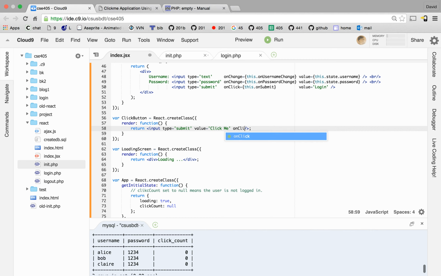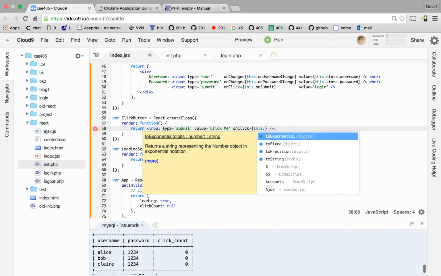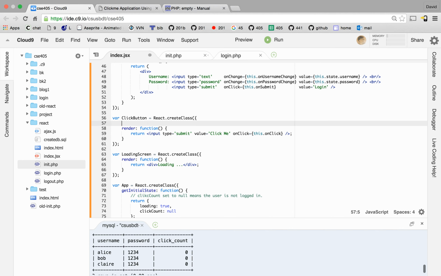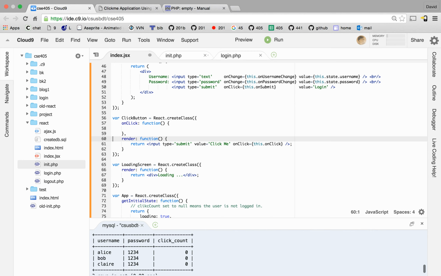And then onClick equals, and we have the click handler here, this.onClick. So we have an onClick method there. onClick is a function. We don't need to get the event. So we need to increment the clicks in the database. So we do something like add click here.